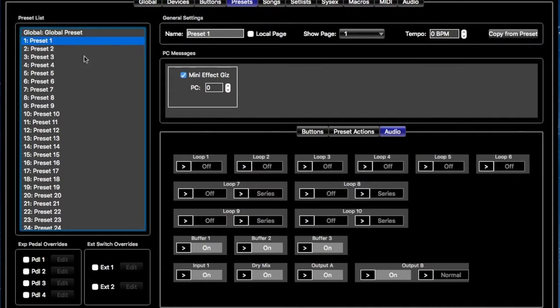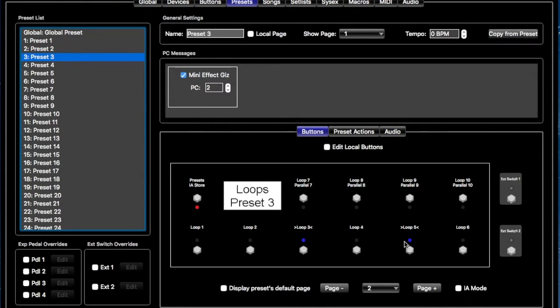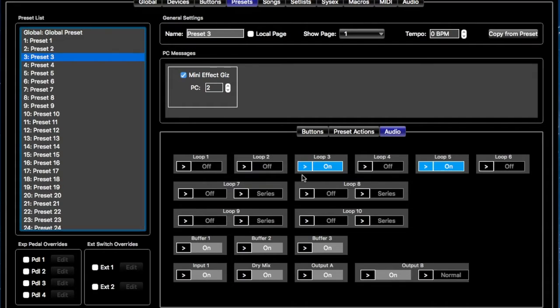So if you look at preset 1 here, there are no overrides, and what we see are the global settings. All the loops are off, the buffers are on, etc. When we went over here to preset 3 and turned on these loops, what it did is it turned on the override and it set the loops to be on. You can do this on either page.